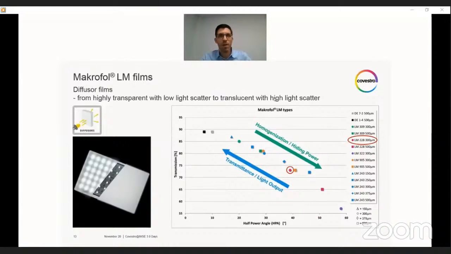For example, have a look at Macrofoil LM228, which is now marked with a red circle. If you would now take this film and place it on the light box as well, you would achieve a homogeneously illuminated surface, as can be seen in the picture on the left. You are no longer able to distinguish the single LED spots. And exactly this film was chosen for the first experiments together with Tactotec.